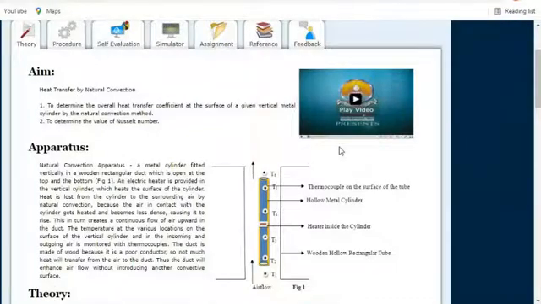And what is the aim of this practical? Let's see. In this one, we are going to determine the overall heat transfer coefficient, meaning the U, at the surface of a given vertical metal cylinder by a natural method. And the second, to determine the value of a Nusselt number. Actually, here we are interested in calculating the H value. Rather than the U, we are calculating the H, the heat transfer coefficient for the surface of a given vertical metal cylinder.